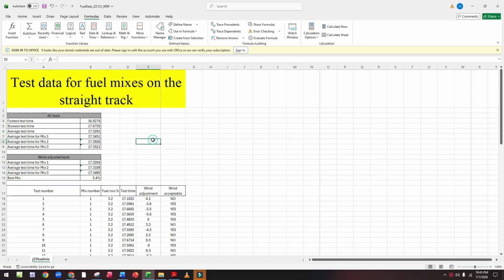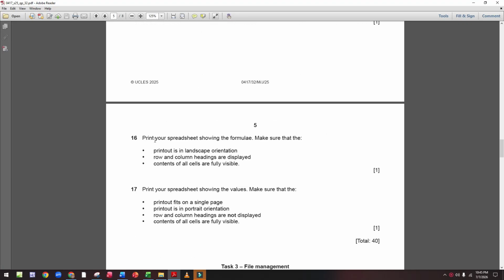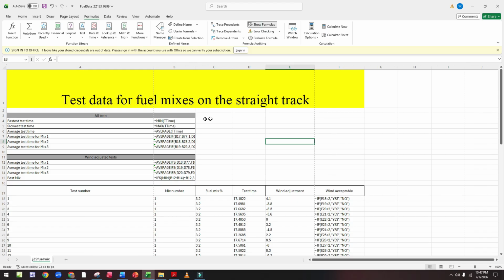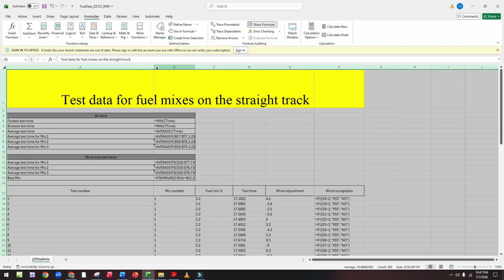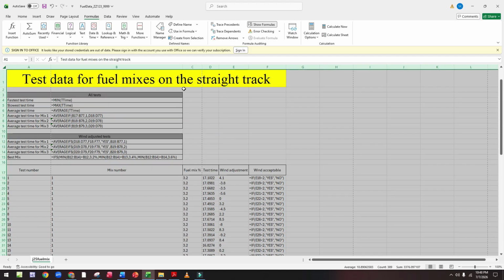Give OK. Now come to step 16. Print your spreadsheet showing the formulas. Make sure that the printout is in landscape orientation, row and column headings are displayed, and contents of all cells are fully visible. Open the file. So let's first show the formulas. Click on Formulas. Here is Show Formulas. And double click here so they are clearly visible. The formulas are clearly visible here.